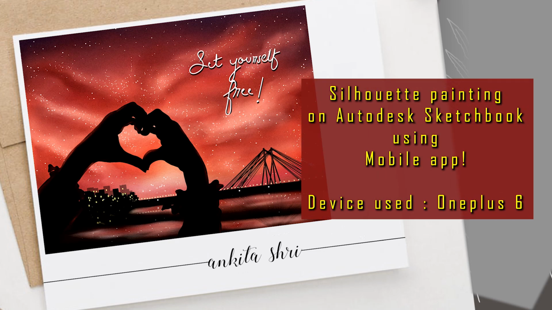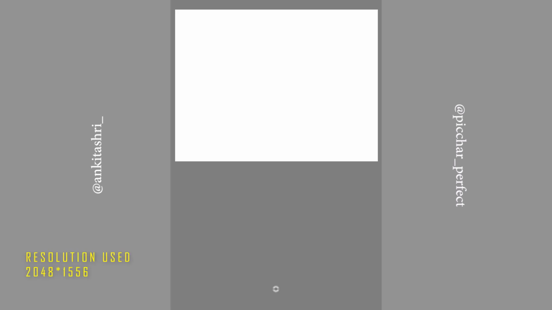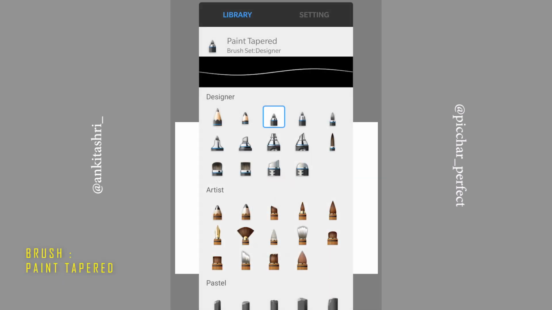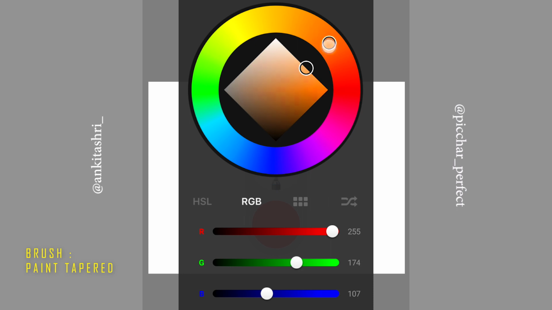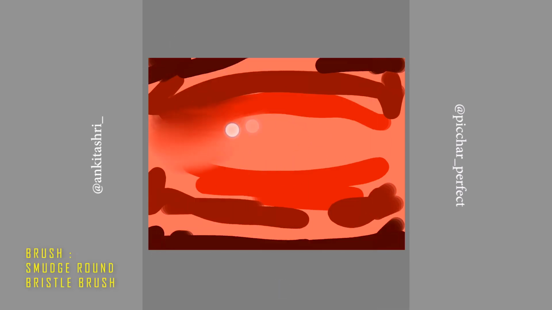Today I'll be showing you how to make a ceiling silhouette painting on Autodesk Sketchbook mobile app. Create a new sketch, set the resolution to 2048 by 1556. The brush I'm using here is Paint Tapered. Now, let's use the Smudge Brush to blend the colors of the sky.